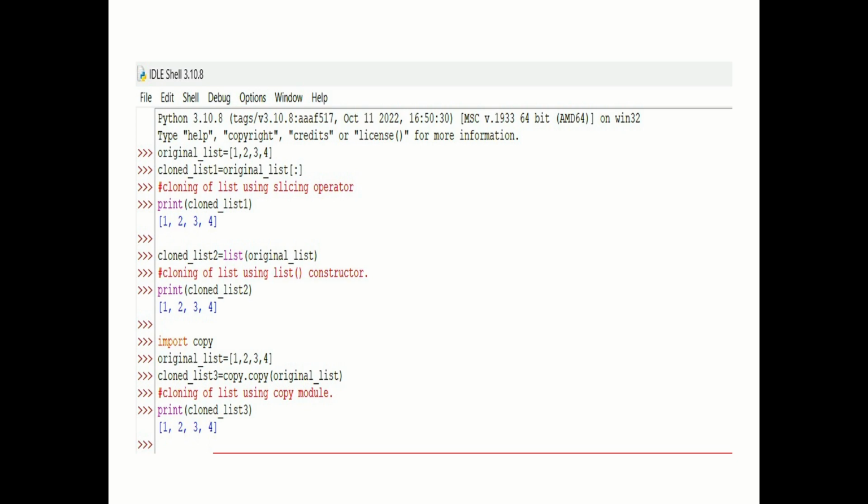Let's take a look at the program for cloning of list. First of all, take original list is equals to list of 1, 2, 3, 4. Now the first method. Clone list 1 is equals to original list of colon. This is the cloning of list using slicing operator as shown in the above figure. When we print the cloning list, it gives the same original list.